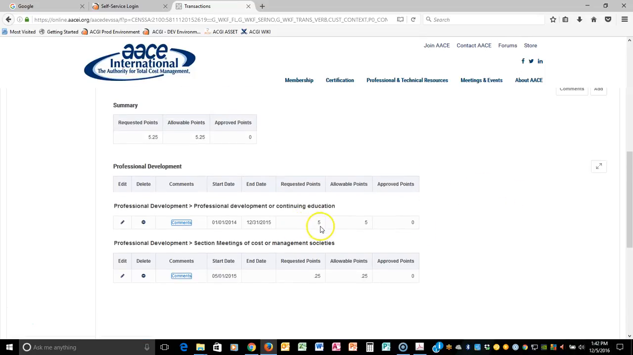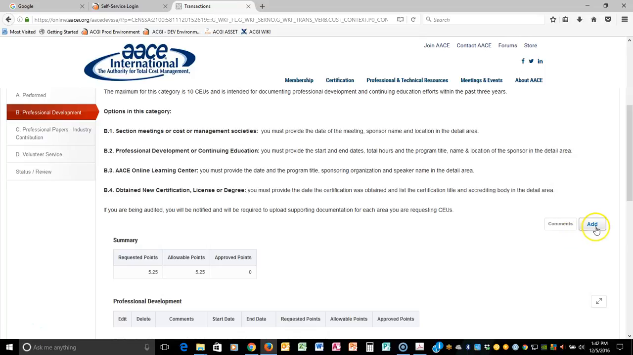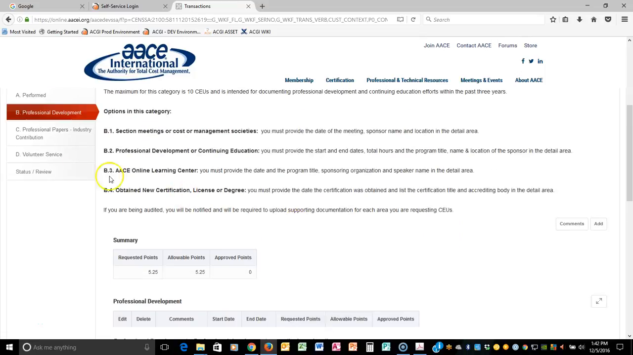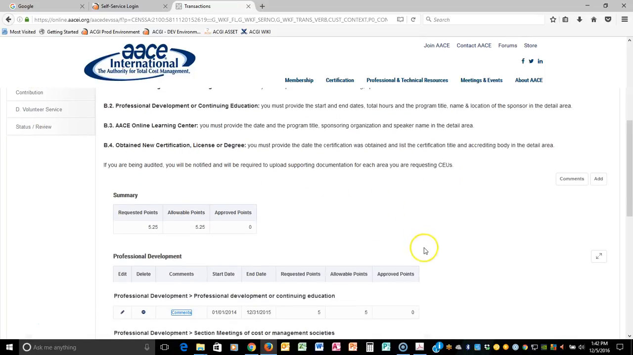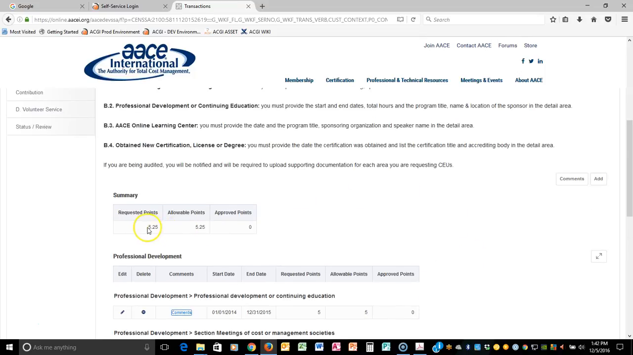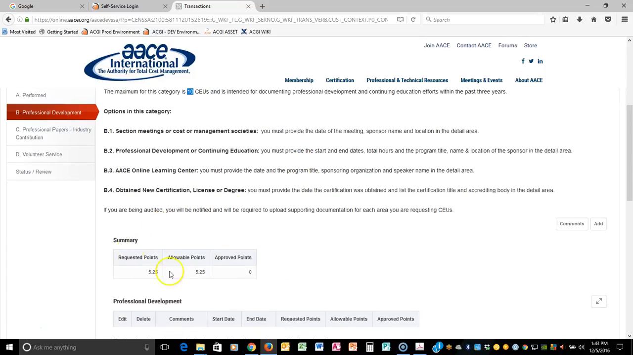So as you can see, I now have 5.25 in this particular area. So if you have a lot of information to add, now I'm getting close to the 10 CEUs and I want to show you some CEUs in other categories. So I don't want to add any more here, but you can continue to add to this area. And while the requested points might actually be 25, your allowable is still only going to be 10. So keep that in mind, but this summary is a nice area to check when you're doing your research application.